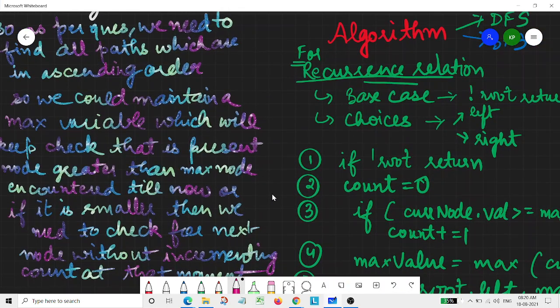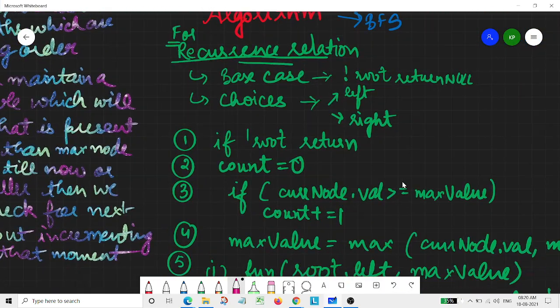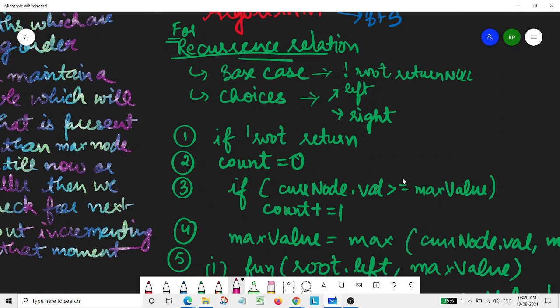So for the DFS part, what we need to do first is check the recurrence relation which could be made. For that recurrence relation, we require the base case and the choices. So now here the base case would be simply if root is equal to null. That is, if there is no root, then we simply return.